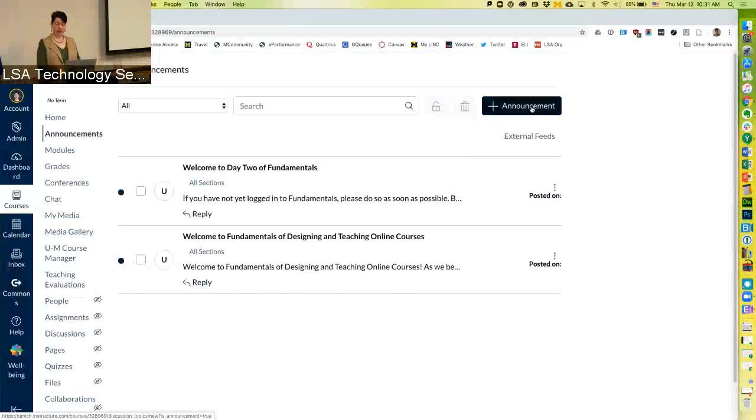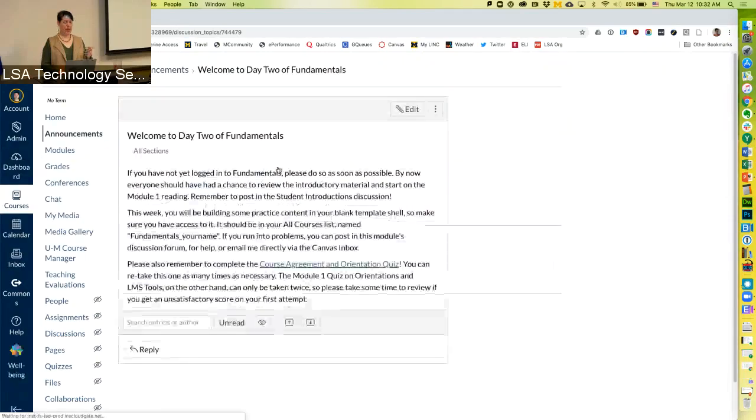So again, top right of the page, plus announcement, add a new announcement, and below that you can see the two announcements that I have set up in this particular course. So, welcome to day 2 of fundamentals. Let me click on this announcement. And here you see the announcement post.